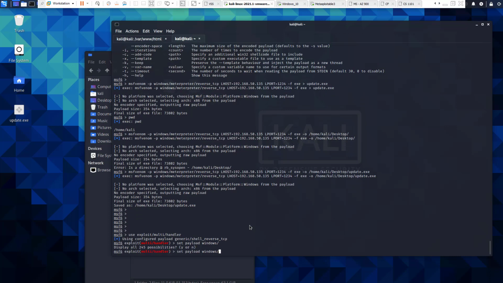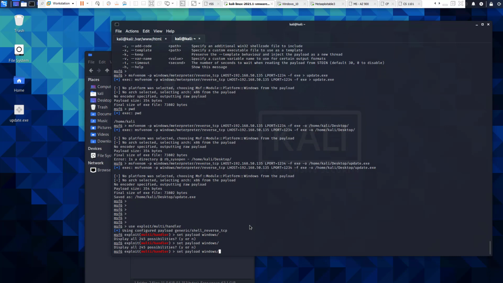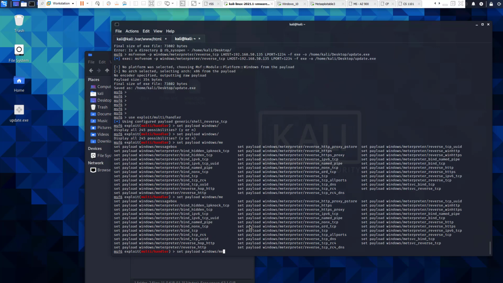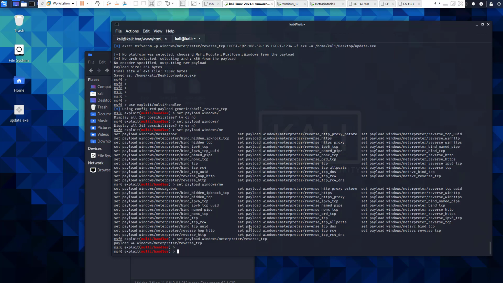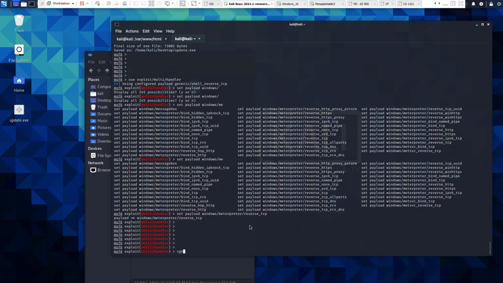Oh, nope, I hit tab too many times, so if you keep tabbing it, it will actually ask you. So we want the Windows payload, Meterpreter, and again it will show all of them. That's the positive and the negative with our tabbing, so reverse TCP. So I will do a show options.